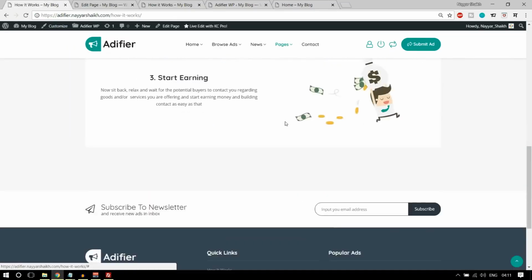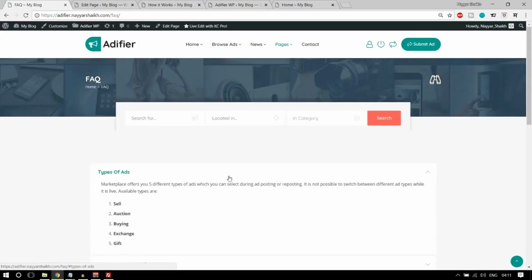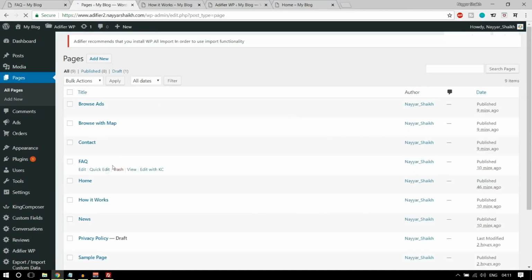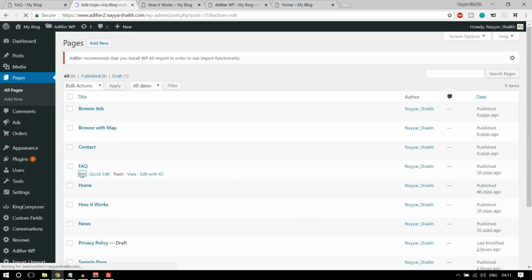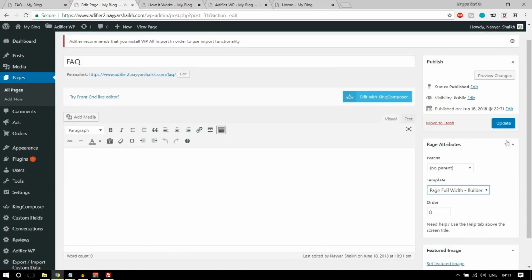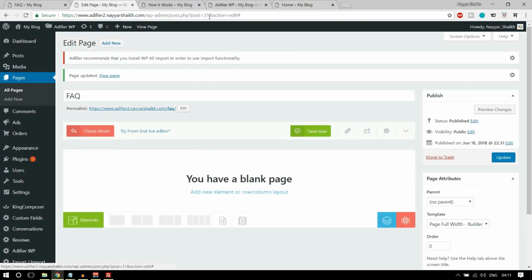And after that we have, I think, the facts page. Let's see how it looks. Very simple. Okay, let's start creating this page. Again, we have created this page, so we can go to pages. Here we have fact, click on edit. Let's change the template to page full width, and you can select no push or full width builder. You can select any one. Let's select builder this time. Click on update. Now click on edit with composer.